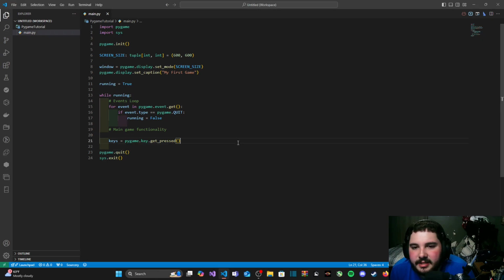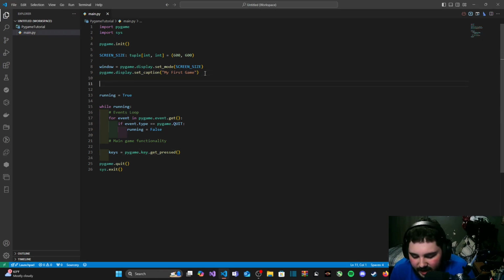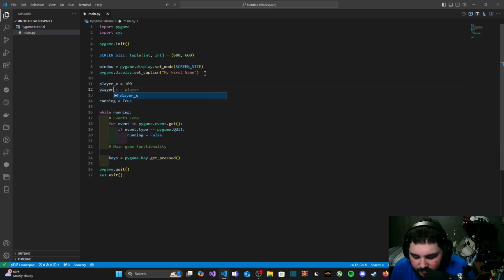Let's go ahead and exit that, and let's define a couple of things for our character, like our X and Y position. So let's call this player X, let's set it to 100. Player Y, let's set it to like 250.